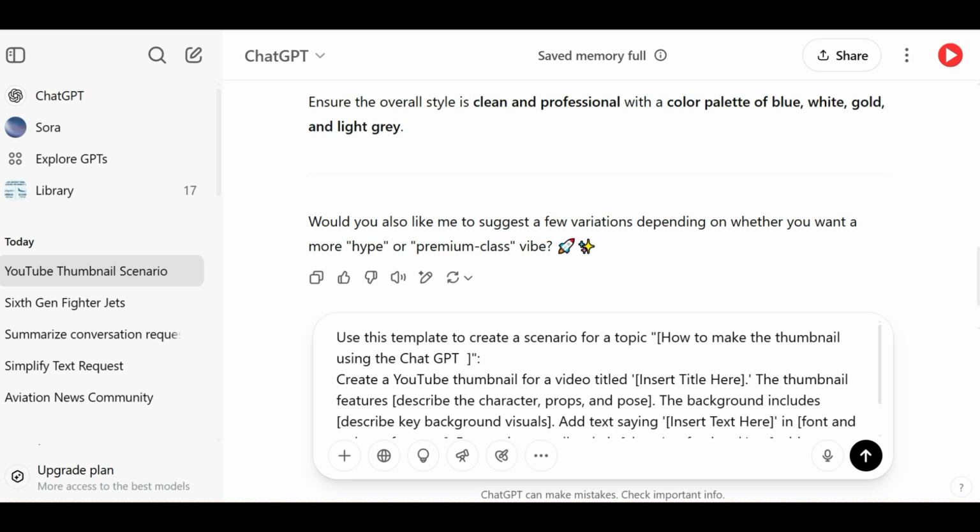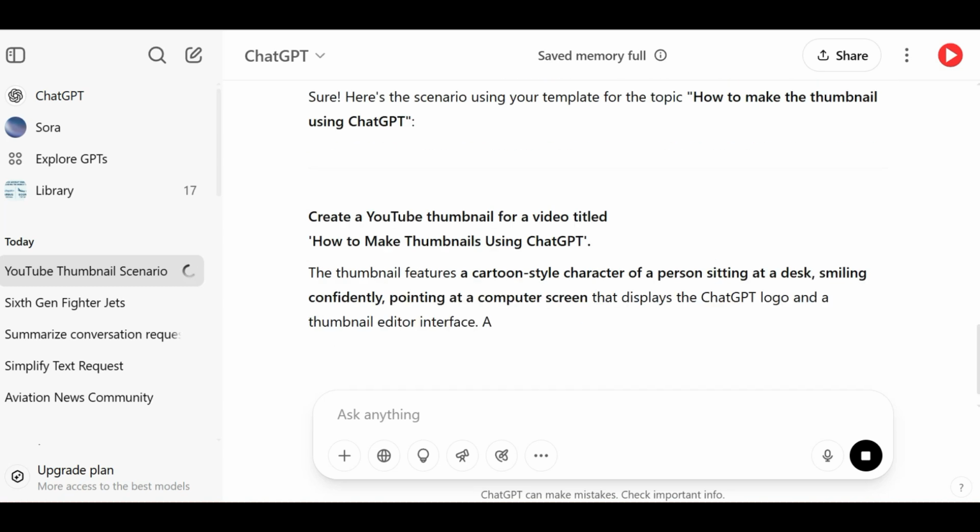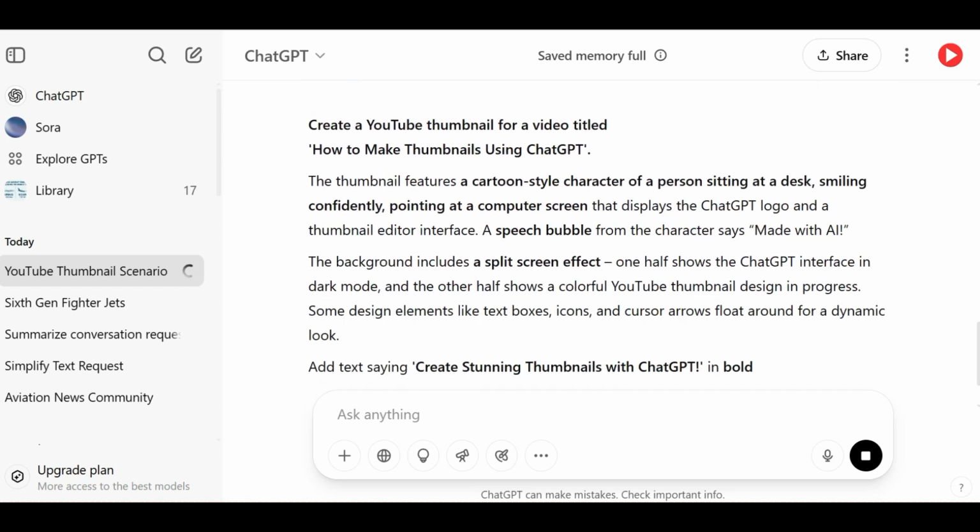We require one more AI tool, which I will tell you about after this. After entering the title, just hit enter. Then it gives you the exact prompt for this, which you can later use in another AI tool. Let's see how it is made.